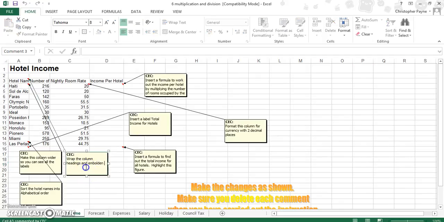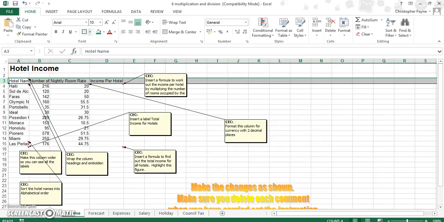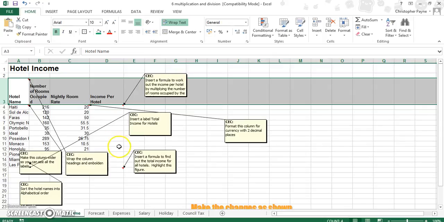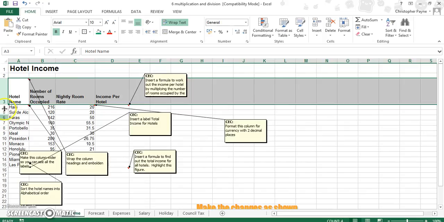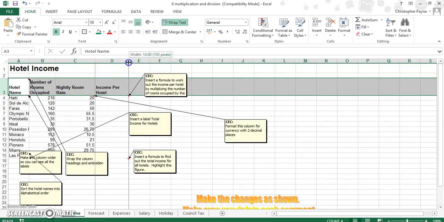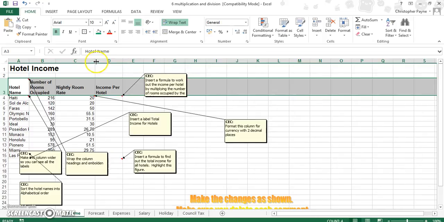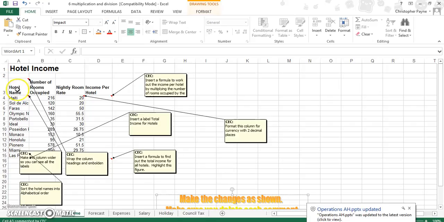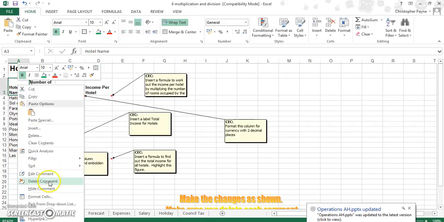Now this one here, wrap the headings and embolden. Same as before, we've done this in the previous video, so we'll get through it quite quickly. We highlight, wrap text, and make bold. And again, as before, we'll make our columns a bit wider so everything's visible, and then tidy them up a little bit. And then we can get rid of that, so delete that comment.